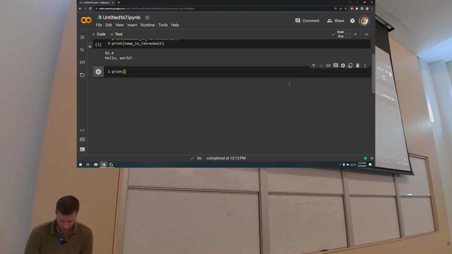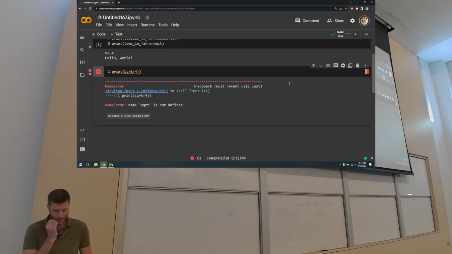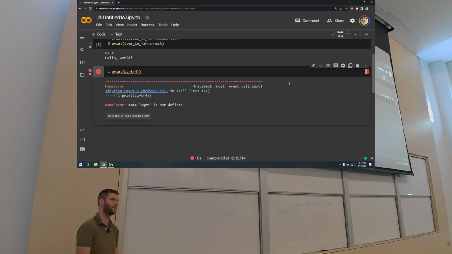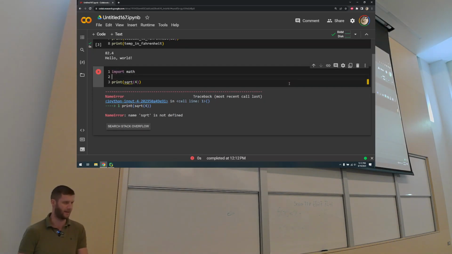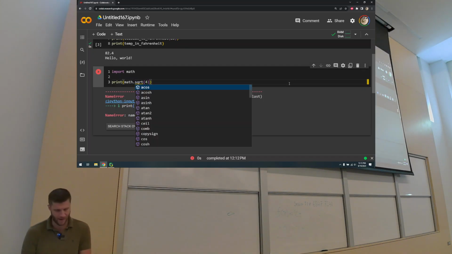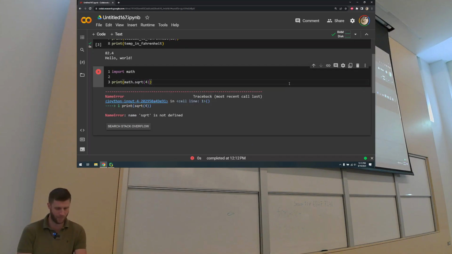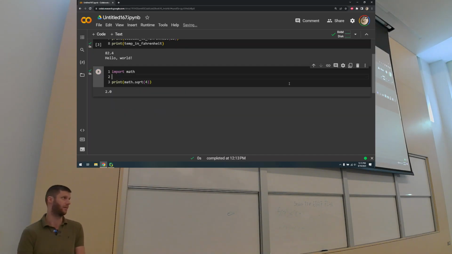So just to prove my point, sqrt, it does exist. The square root of 4, I run it, it's going to say it doesn't exist. That's because I need to import it. So I say import math, because that's where it exists. Then I say math dot square root. So I imported math, and then from math, use the square root function. And now it's happy.